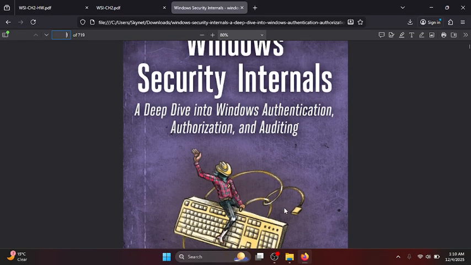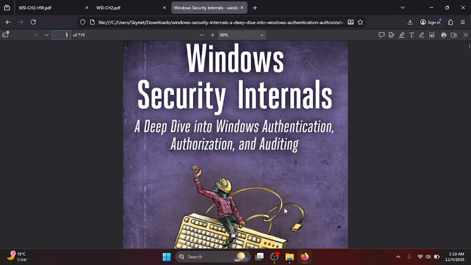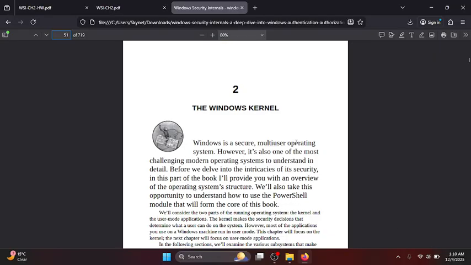Now, from this book, the first chapter is the basics of PowerShell, which we will be skipping right now. I will be teaching about the second chapter, which is the Windows kernel. This chapter is all about its components and their functionalities, and a view of how we can see them practically via PowerShell.